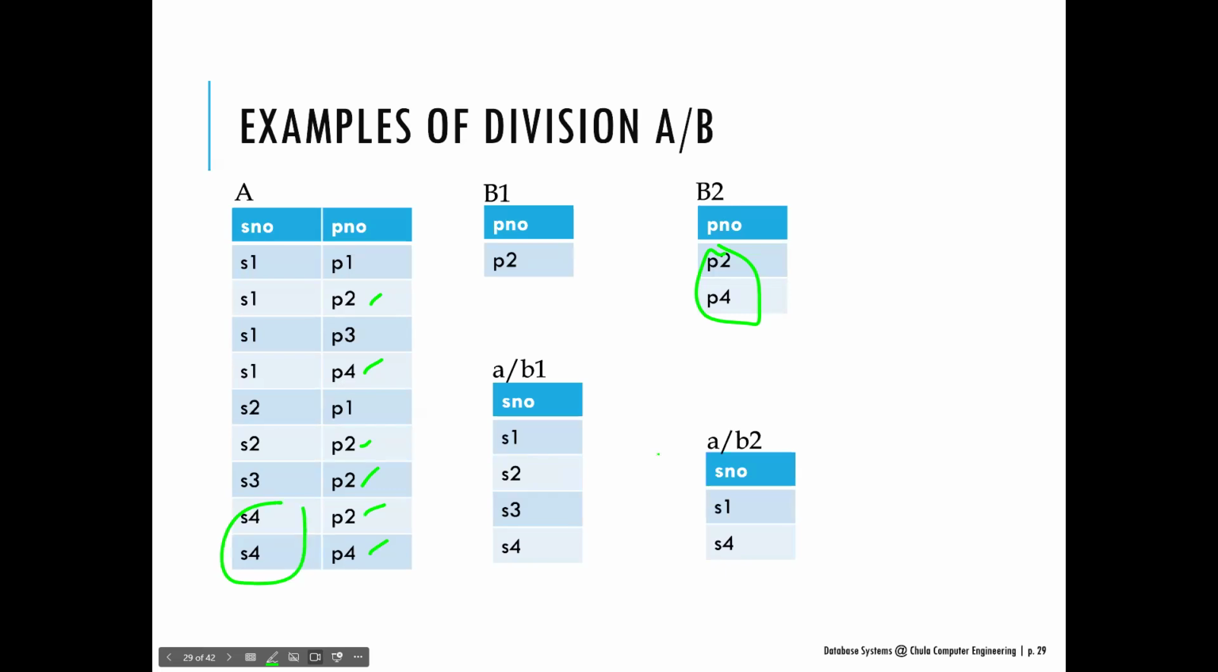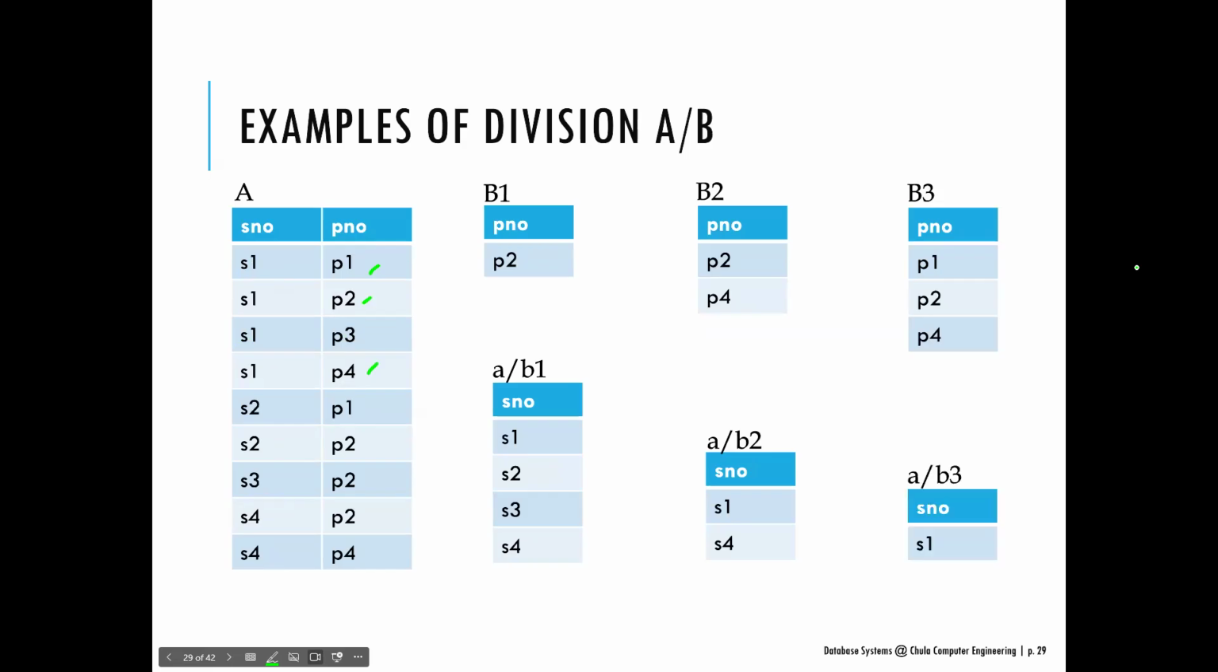Is that okay here? You're still okay? Okay. All right. And finally, let's take a look at B3. If I take A divided by B3, then you have to take a look at P1, P2, P4 with the same S number. So I have P1, P2, P4, where S number is S1, but I don't have any more. I don't have P1, P2, and P4 where S is S2, S3, or S4. So the result would only be S1. So this is how the division operator works. Okay?